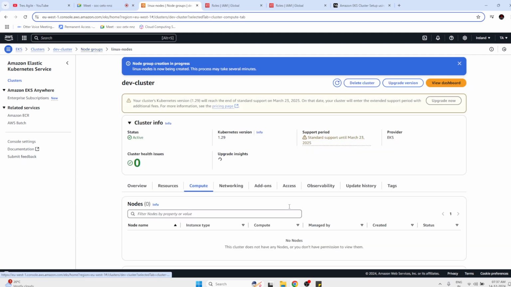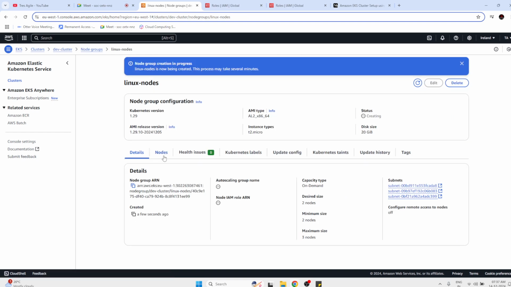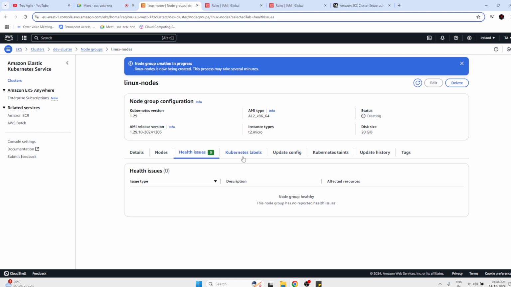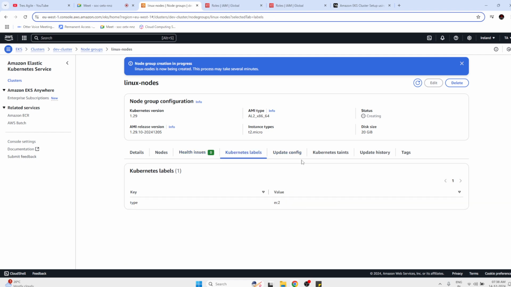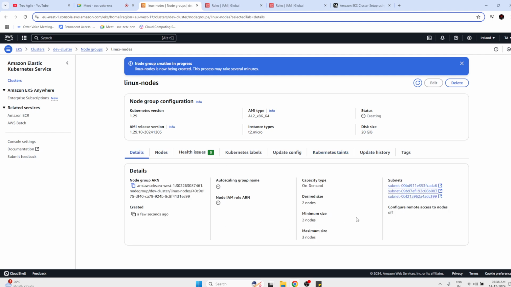Let's wait. It will take some time creating. See, we have to wait. So click on node groups, you will see details, nodes. It will still be creating, so it will take time. Health issues, as of now, no. Kubernetes labels, that's the label we give. Update config, it's the maximum unavailable nodes, whatever we give will be here. Taints, of course, we don't have any taint. So we have to wait again for a few minutes.